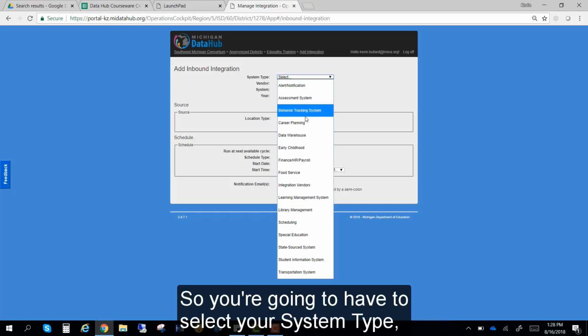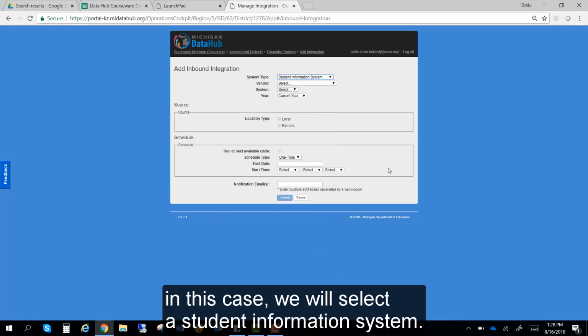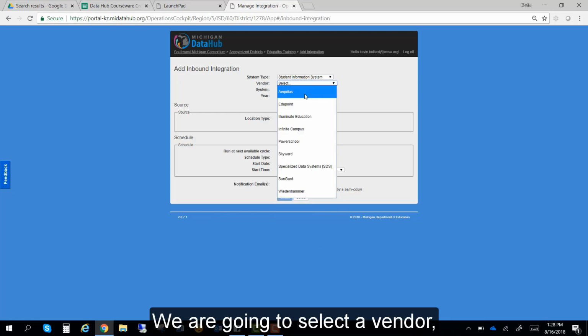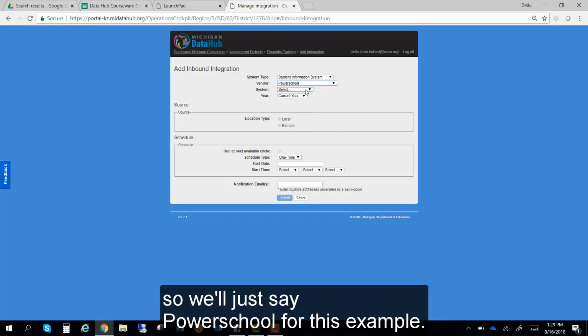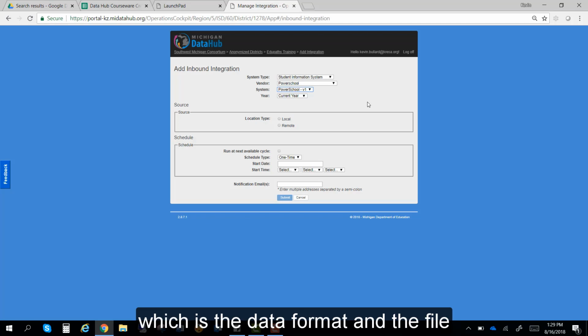So you're going to have to select your system type. In this case, we will select a student information system. We are going to select a vendor. So we'll just say PowerSchool for this example. System. So it's going to be the PowerSchool version 1, which is the data format and the file that the data is going to be imported in.